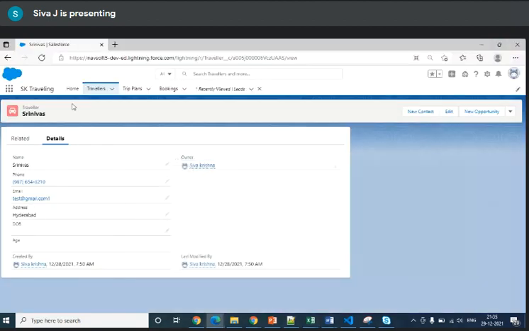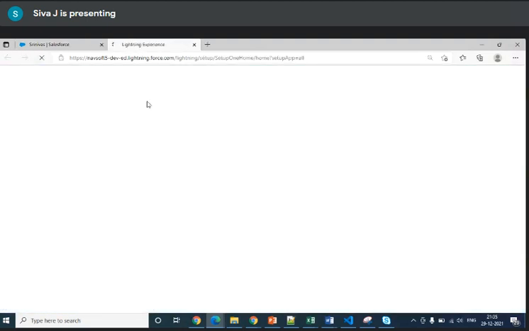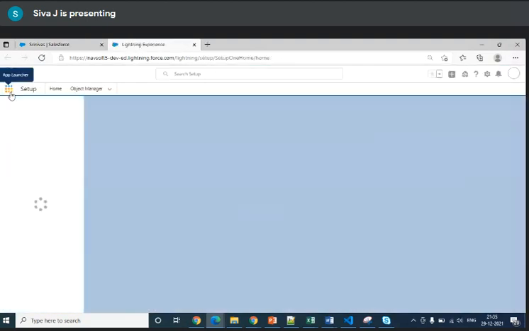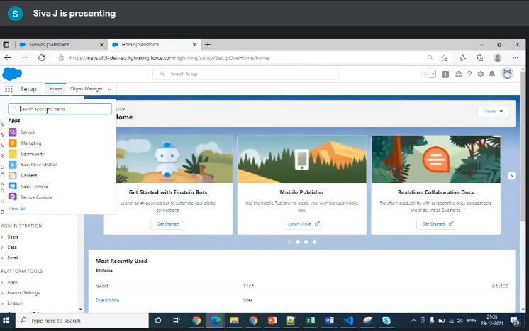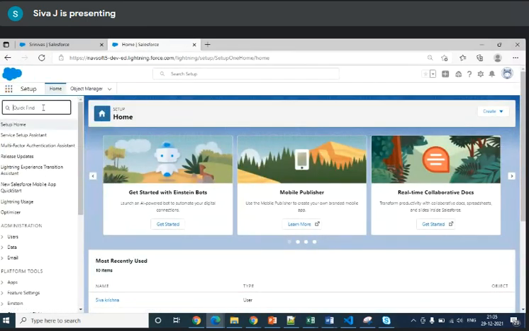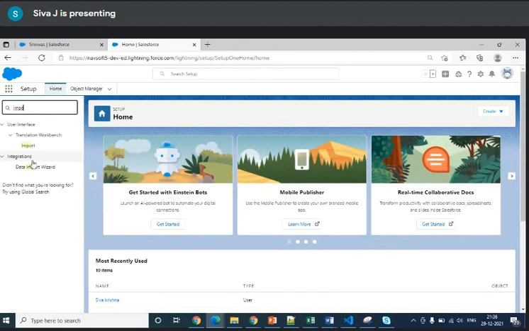Now, what are the ways we can do this? First of all, we can do it through the Import Wizard. Let's go and try it. Click Setup, then search for Import. You can find it as Data Import Wizard. You select that.